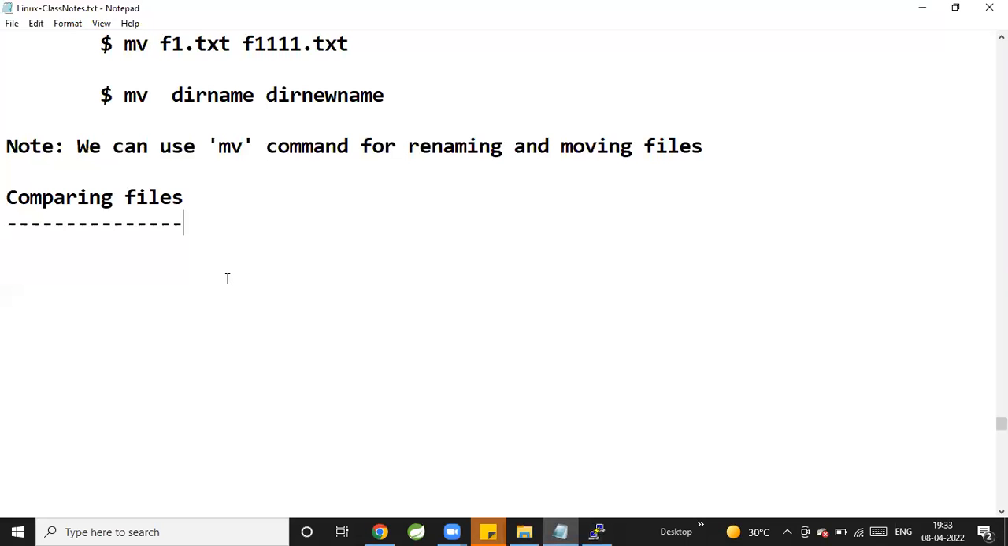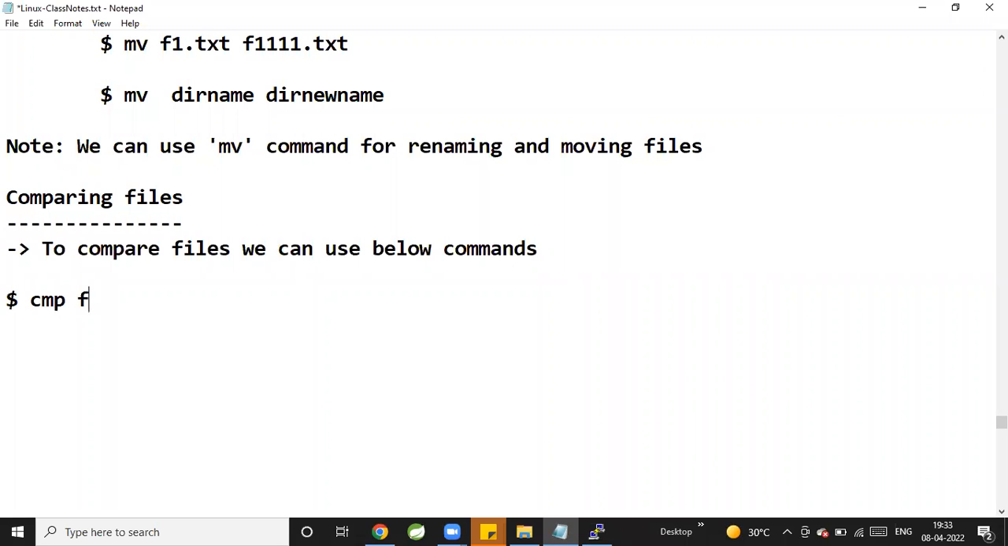Comparing the files. What are the commands available to compare files? cmp f1.txt f2.txt, and another command, diff f1.txt f2.txt. They are used to compare the file data. If you want to compare file data, you can go for the cmp command as well as the diff command.